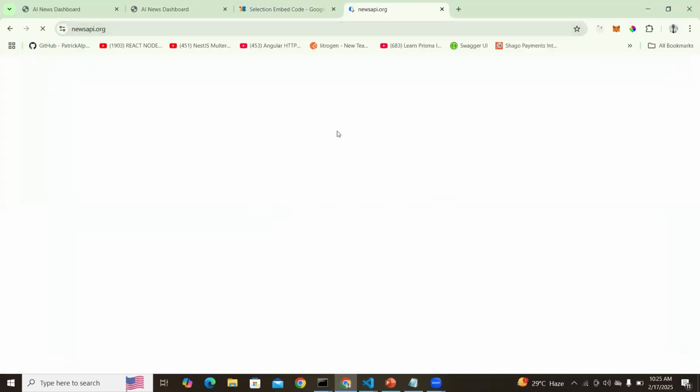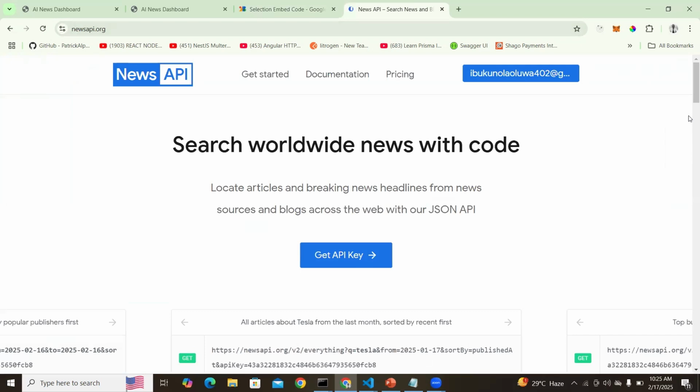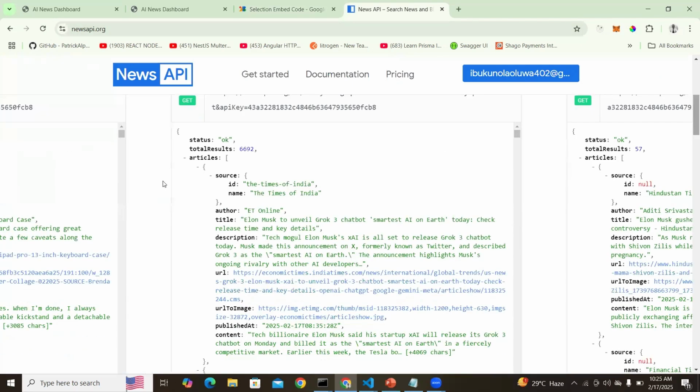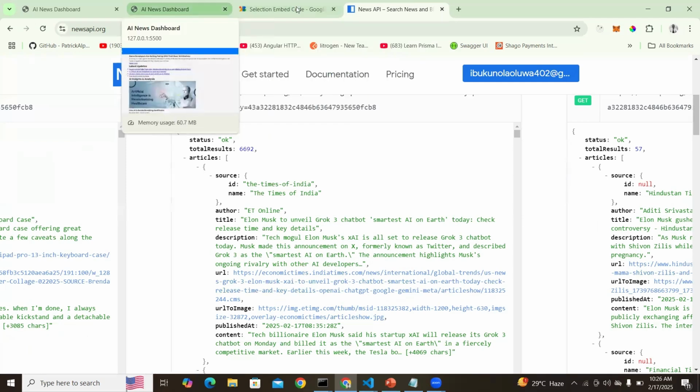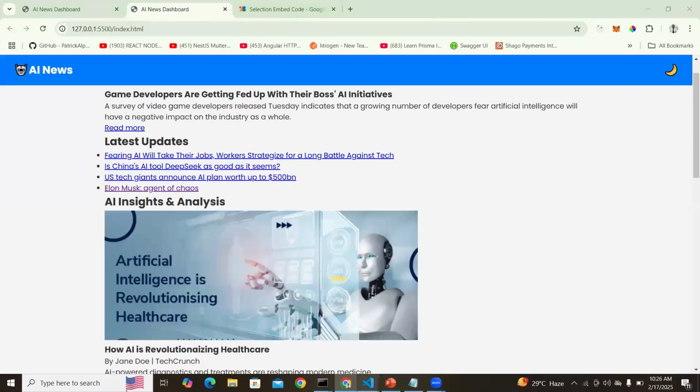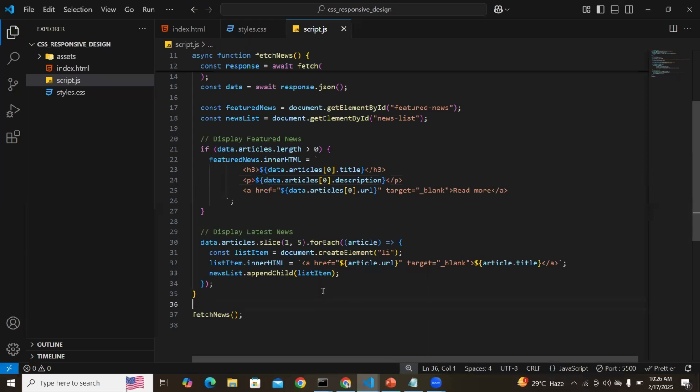Let me see if I can still quickly check that. All right, so look at this sample. Can you see articles? It's an array of objects, so you have items in there. In this case I'm just tapping into the title, but you can tap into author, into description, and many other things. So what I'm doing here is tapping into it.